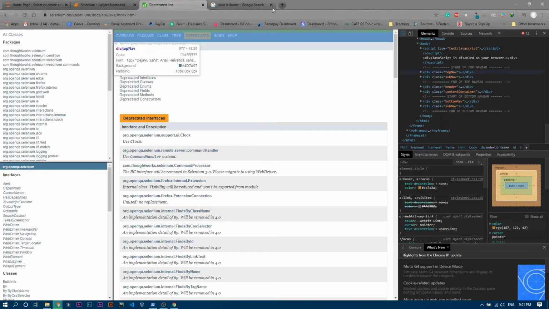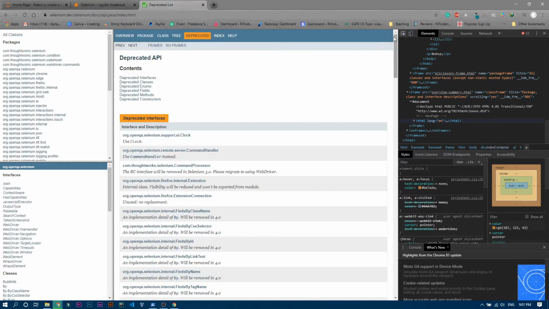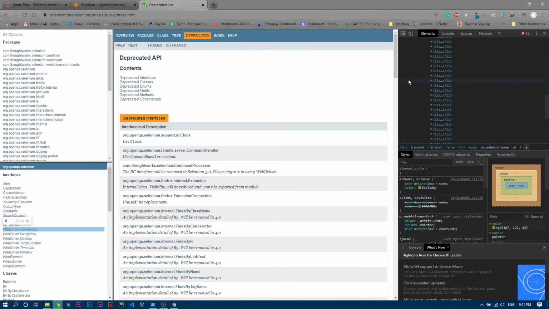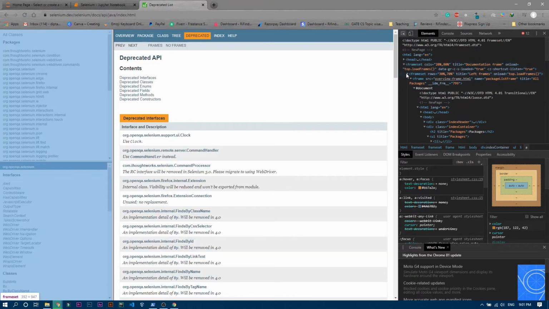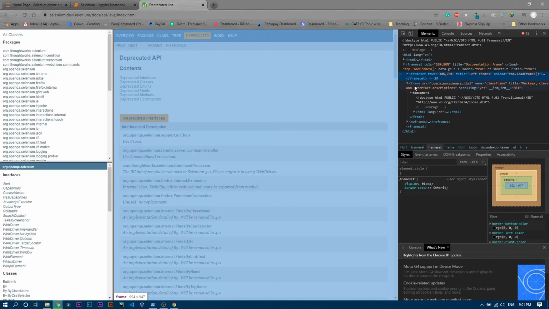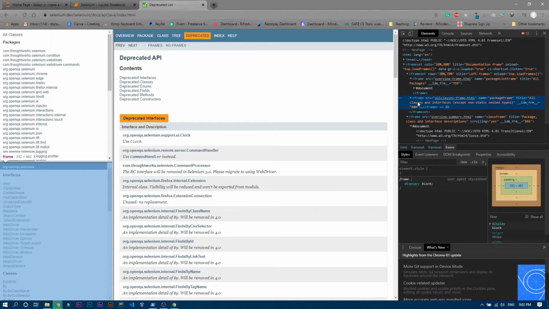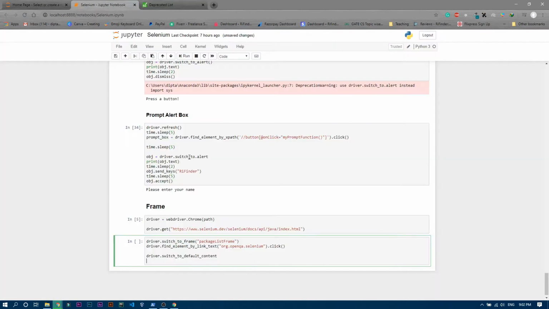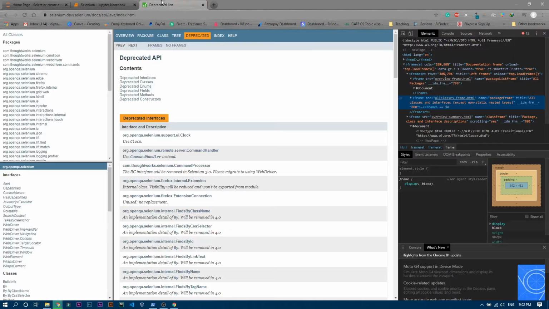So let's see what is the name of the second frame. I just need to close this one, and this is actually the third big frame. Yeah, you can see this is the second frame and the name is packageFrame. So I'll just need to copy this line from here, the switch to frame, and paste it over here, and I'll just change the name to packageFrame.